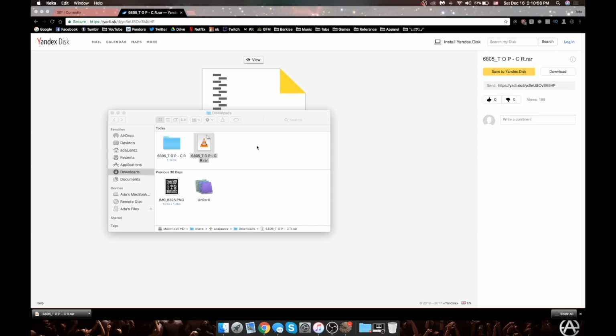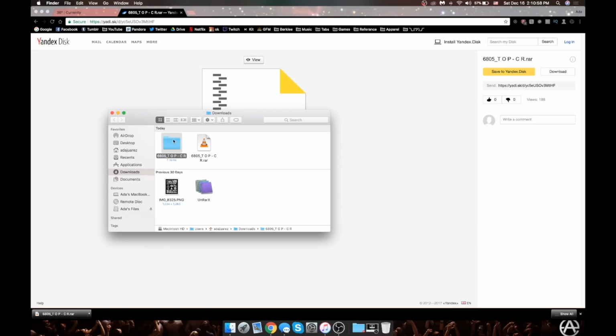So all it just did is it extracted the file over here. So now you can open it and you can see what's inside. So for Car Radio, it has this many stems, and it has the bass, backing vocals, drums, lead vocals, piano, strings, and synths. Now I'm going to show you what to do from here.